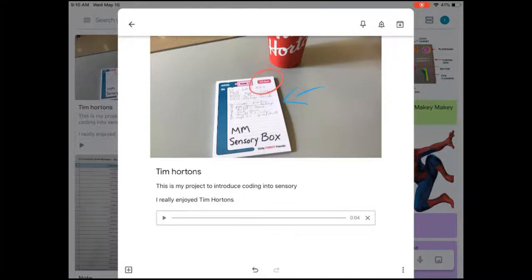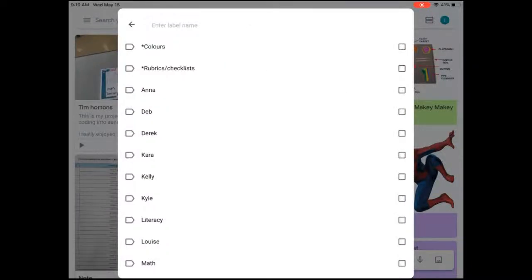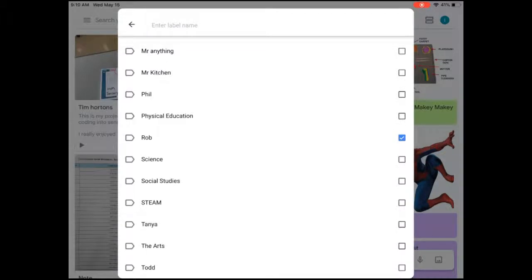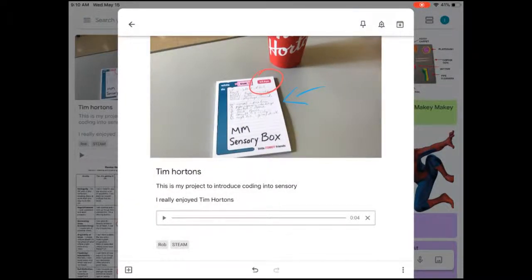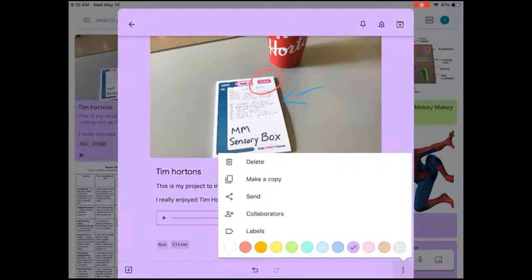Now, the most important step that I do is I go to the three little dots on the bottom, and this is where I add my labels. My labels are super important because this tells me who the portfolio is going to. So if this was Rob's, I go in, click on Rob, and you can see a check mark. But then because I have the actual categories as other things as well, I know that it's a STEAM thing that we're working on with coding. I'm going to click on that. When I go back, you can see the two labels pop in the bottom. And I'm also going to choose that color because this will allow me to see quickly what it is I'm looking for on my Google Keep.